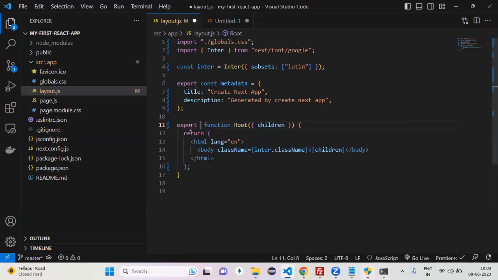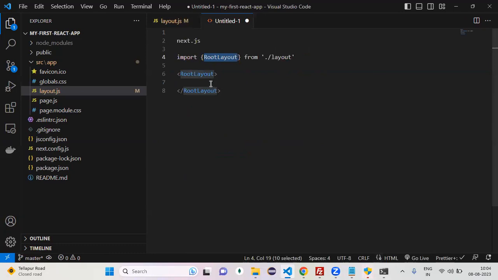So, export default root. Don't change it in real code; just for our understanding purpose I'm changing it like this. Done. My root layout is here. What is our focus now? Children, right? The content. Which content I have to load.